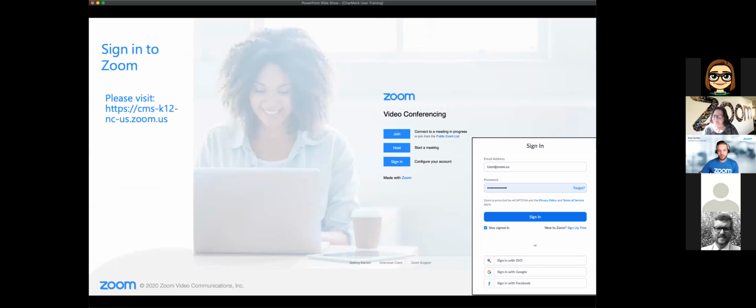So first things first, what we're going to have you do is actually sign into your Zoom account. For this, we actually have a custom vanity URL for you guys. So as you can see there, if you visit cms-k12-nc-us.zoom.us, which I'll be posting in the chat here right now for you guys. There we go. So if you head to that URL that I just posted in the chat, that will bring you to this page that you see here on the screen.